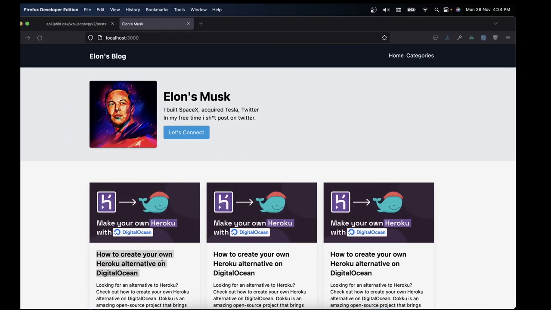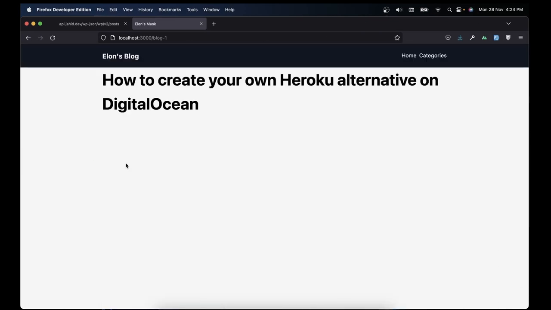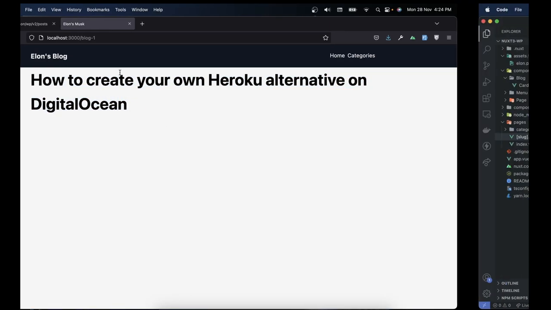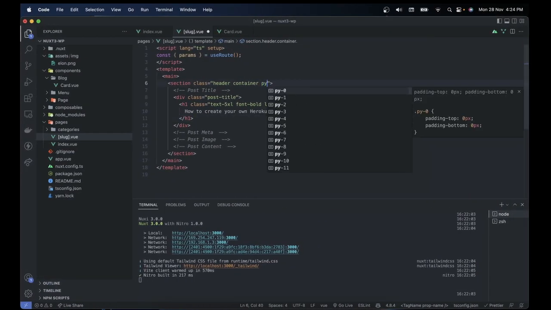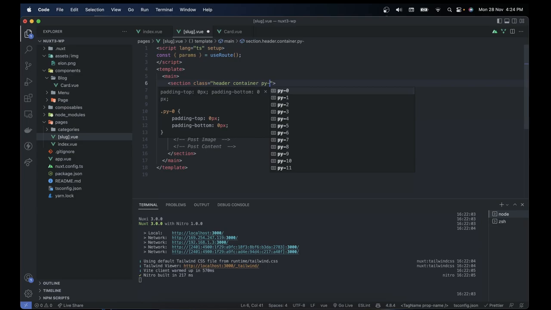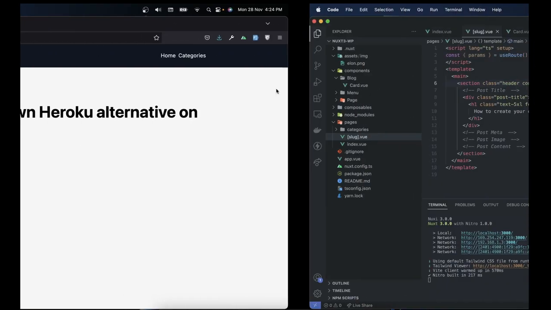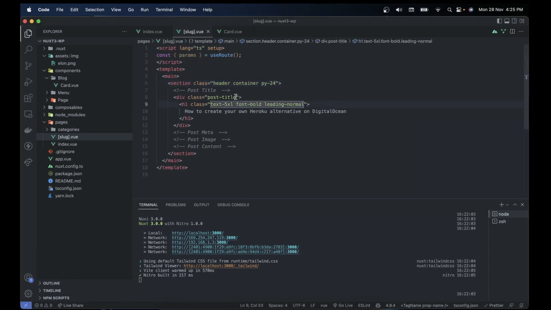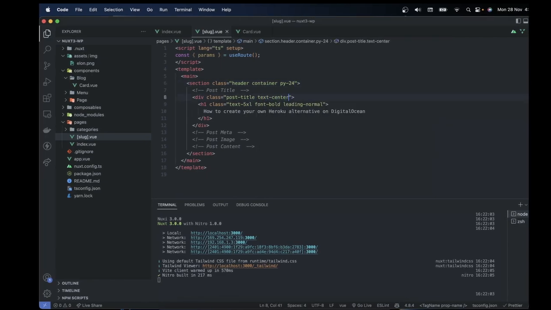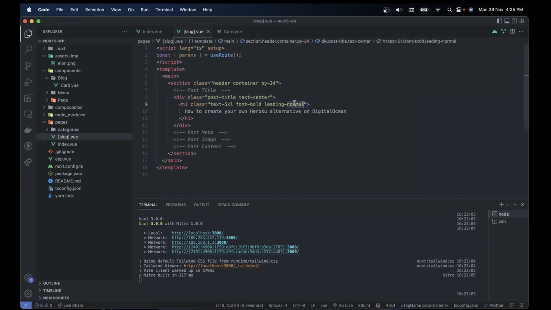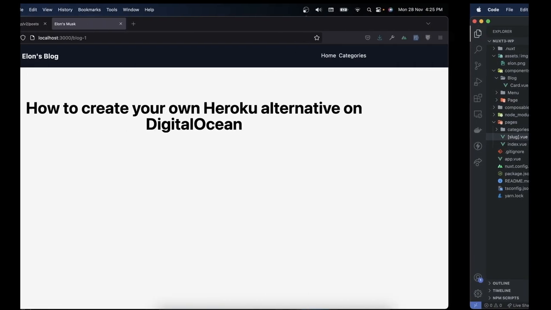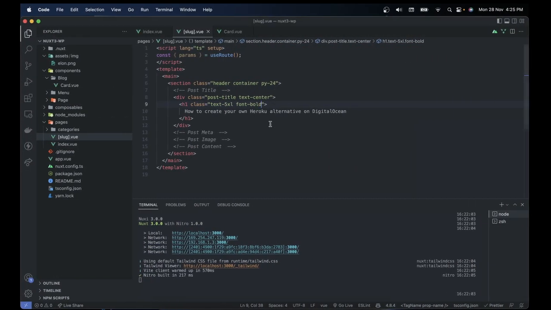Okay, so let's see how it looks. Okay, not bad. So what we'll do, we'll give some spaces from top, maybe 24. Okay, 24 is looking good. We'll make the title center. Okay, we'll remove the leading, we don't need that. Yeah, what else do we need? We need a post meta. So let's write post meta.